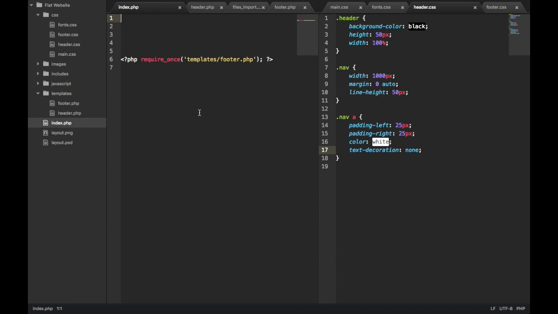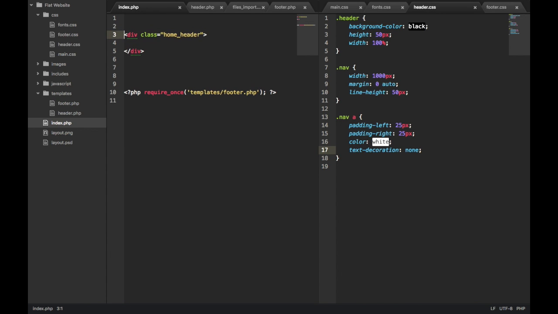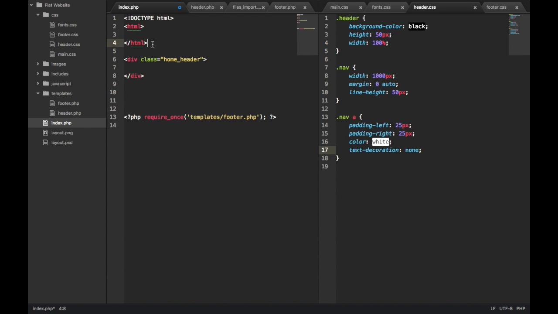So what I'm going to do, I'm going to make a new div, and it's going to be called header. Make it a class, but let's make it home header. And of course, since we did not include header.php, we're going to need to do all of the doc type stuff. So let's put doc type HTML, close it, put HTML, and remove this.